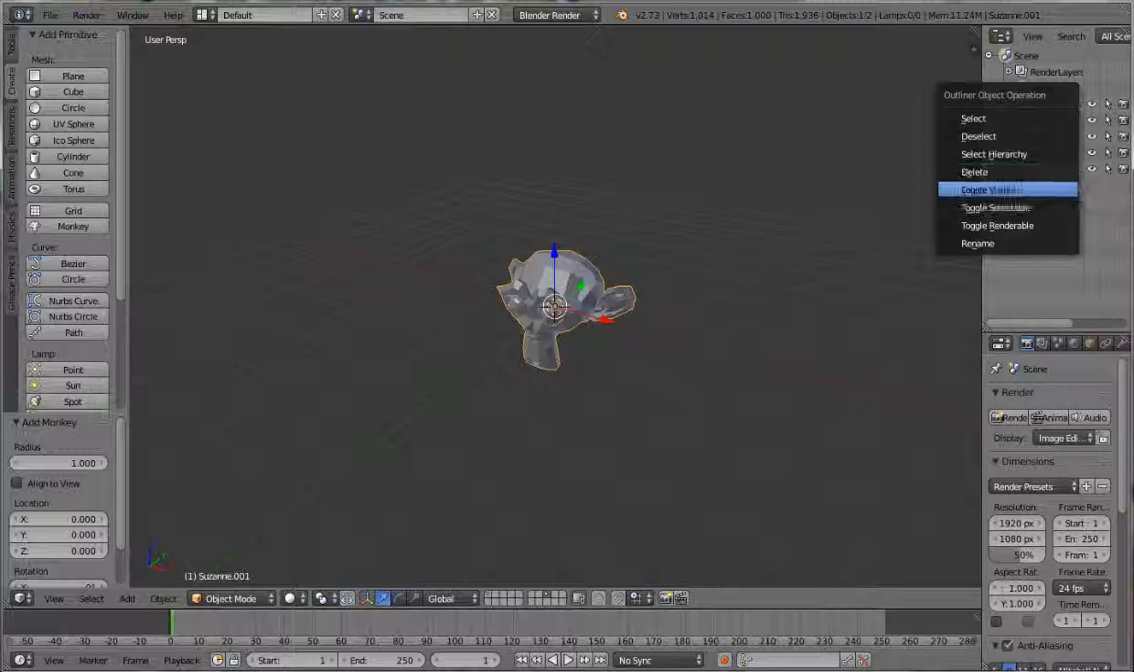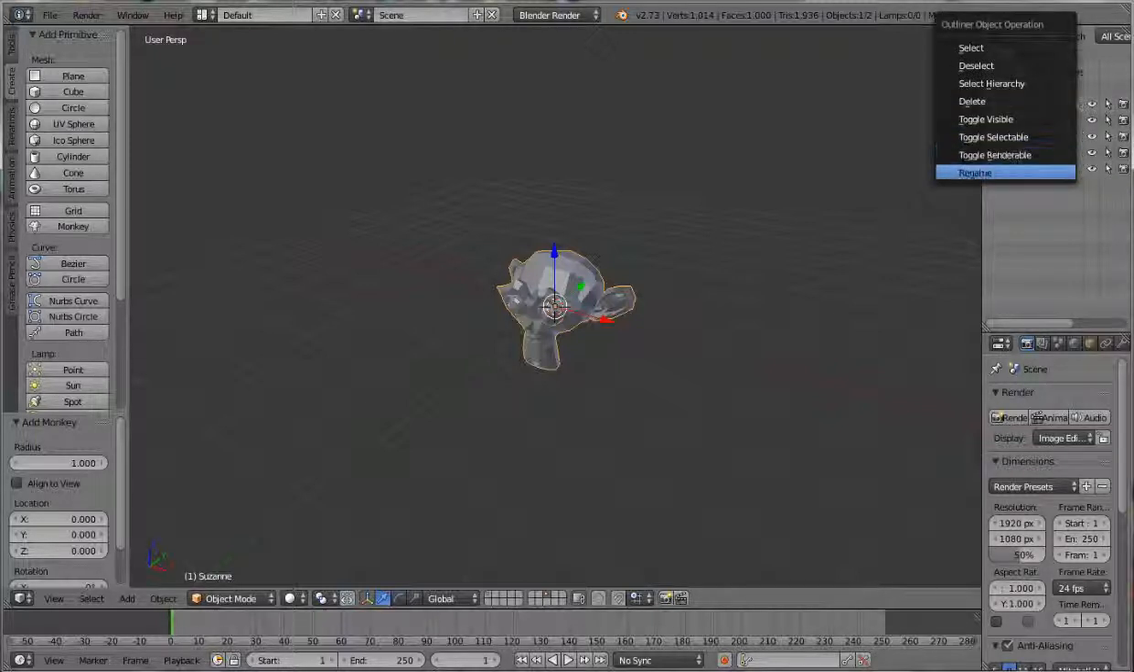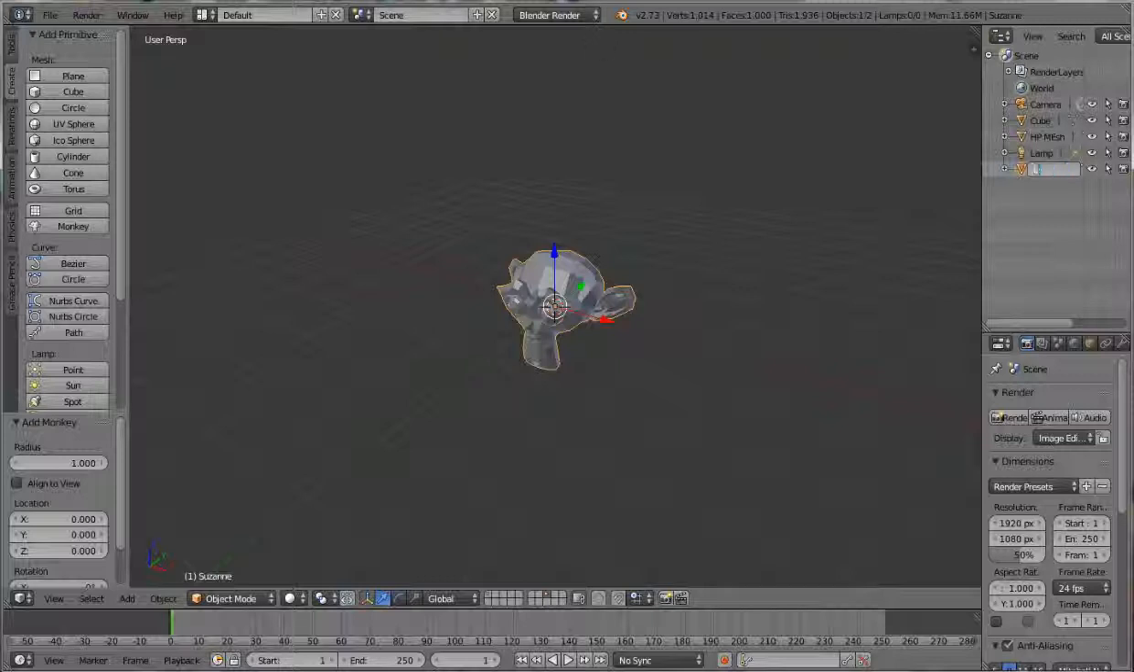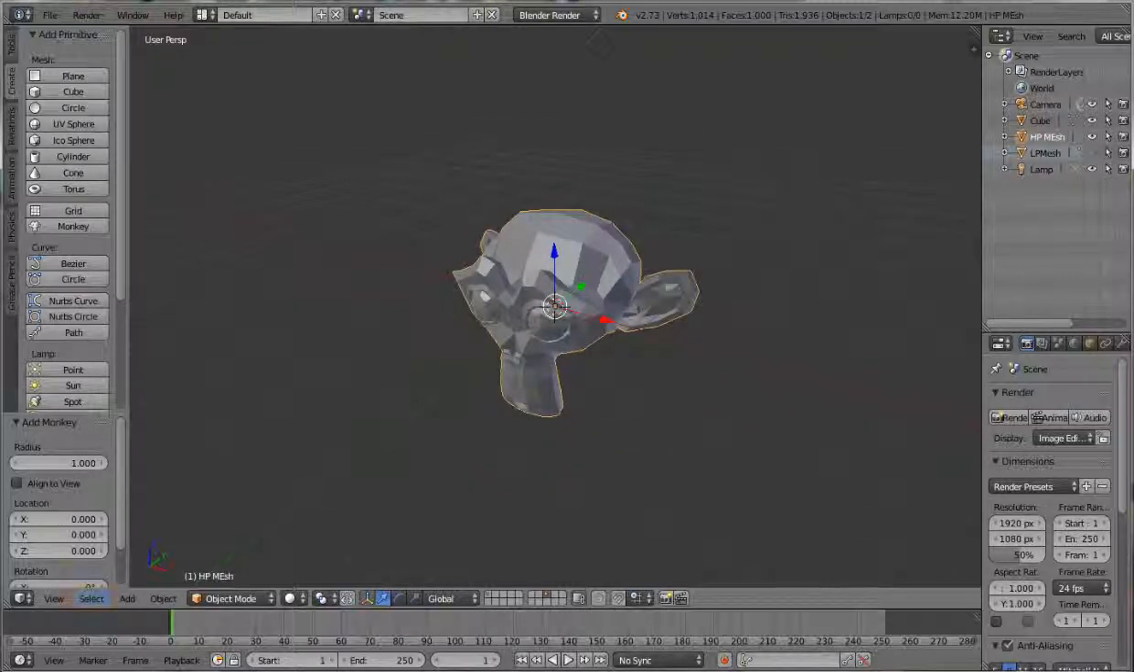We'll go ahead and turn the second one into the high poly mesh. So I'm going to rename this one HP Mesh. And the original one, we'll rename it to LP Mesh. Okay, so let me turn off the LP Mesh for a second. Select that, the one that is going to be the high poly mesh.